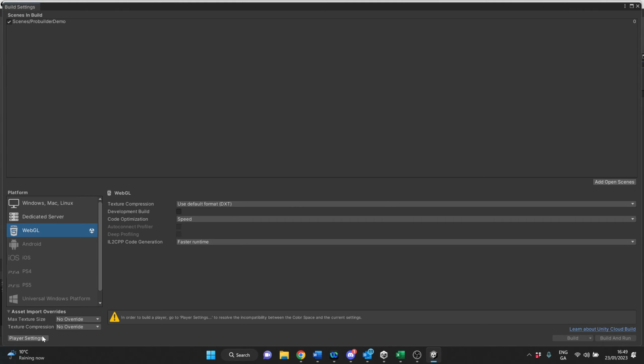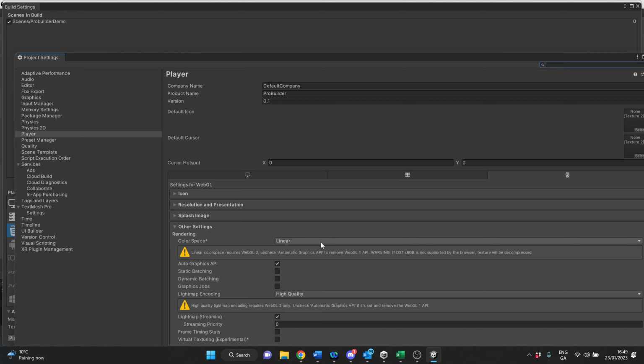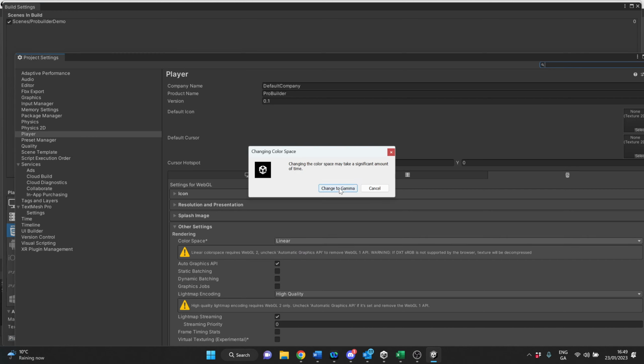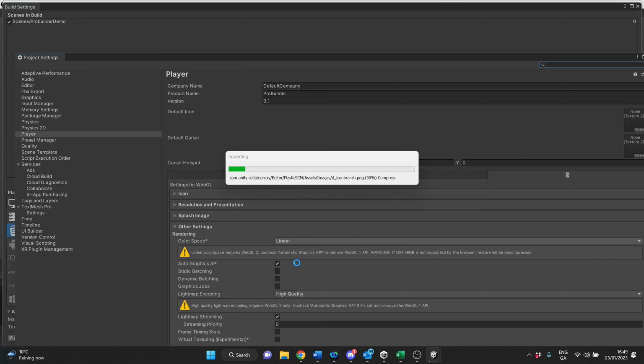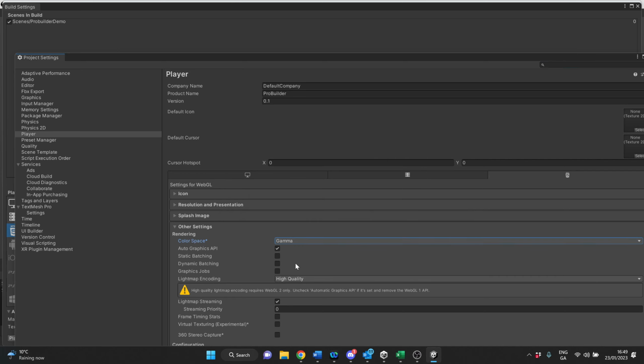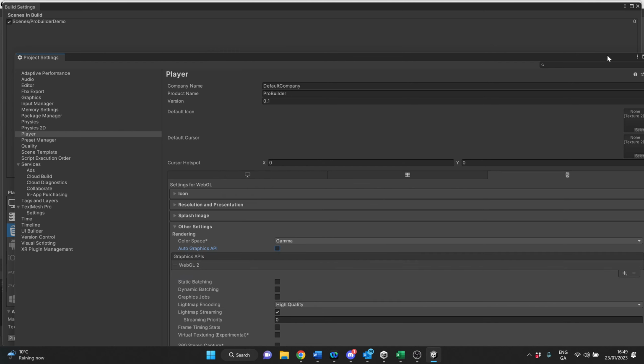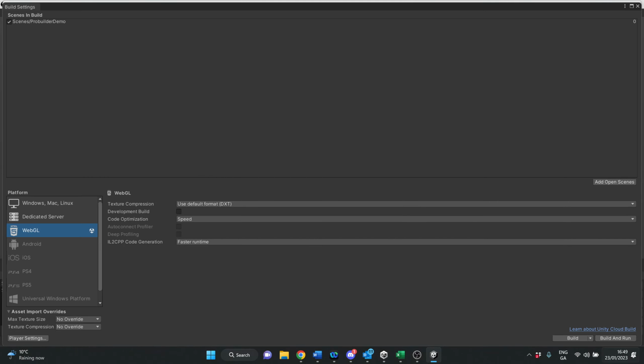It's still only gonna be 4 sides. But it's 4K. Color space needs to be changed to this. And we'll hit that. And hopefully that fixes it.